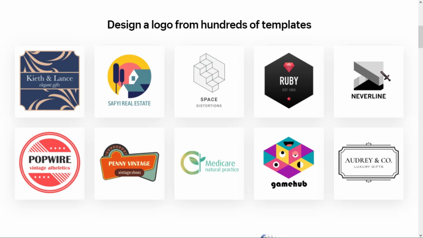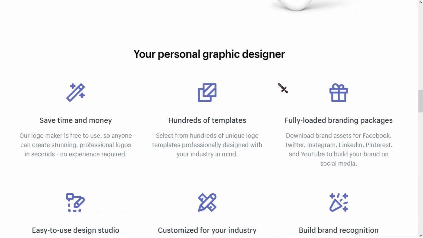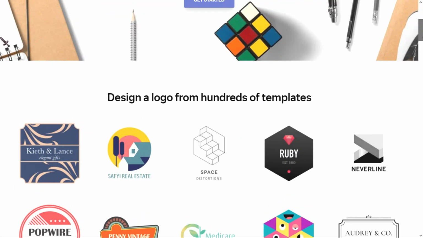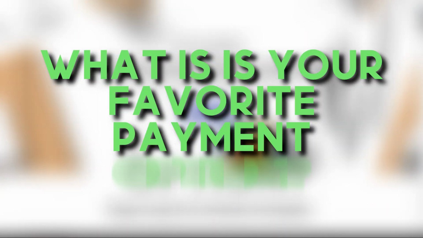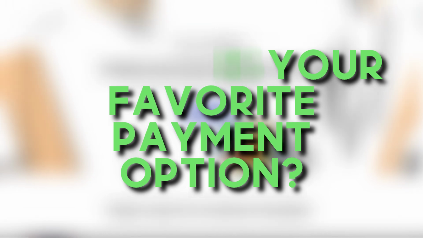What I also love about this website is that they have a lot of different payment options, so you don't have to worry at all. Also guys, I want you to comment down below what is your favorite payment option so that I can make more videos about making money online where you can cash out with no problems at all.